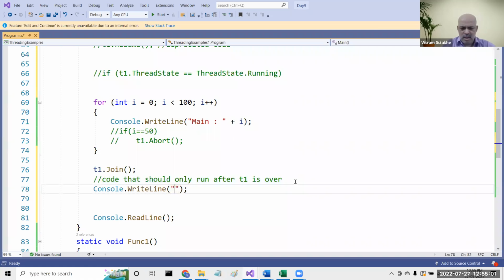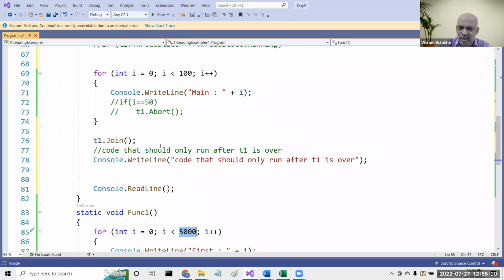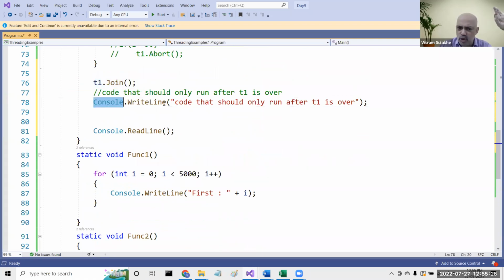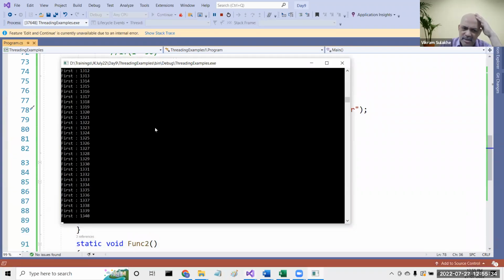I'll do this out here. Again, let me make T1 run a lot of times. So T1 will run how many times? 5,000 times. Earlier you saw that it was not waiting for anything. It was completing the code in main. It was going ahead with all the code. But now with the T1.join, it's waiting for T1 to finish. So you can be sure that this code will run only after T1 is over. Let's run this. T1 ran a lot of times, but only after T1 is over, this code would run.